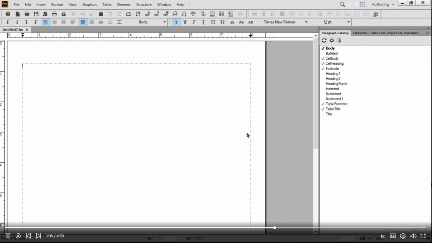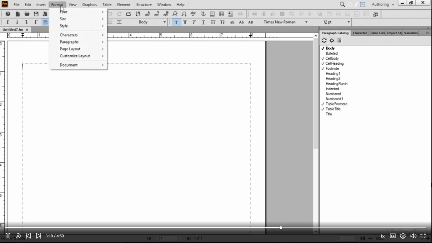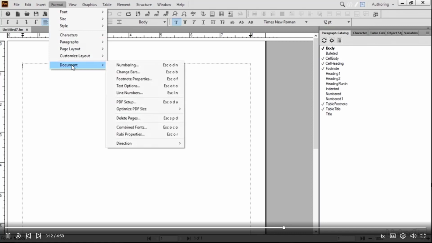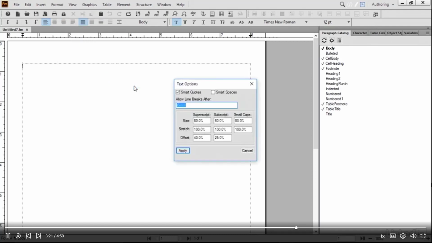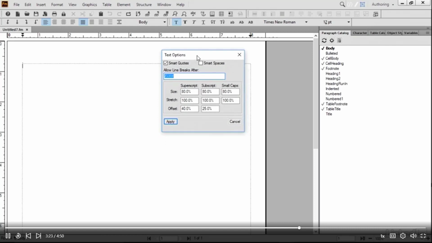So let's go up to the Format menu. We'll go down to Document, and as soon as we hover over Document, we see a number of additional options showing up here for our text options. There it is. Give it a click, and you'll see some options that can be turned on and off, beginning with smart quotes. If you're going to be using quotation marks, it's nice to see them curved in the right direction at the beginning and the end. That's a smart quote, so we'll leave that checked off.